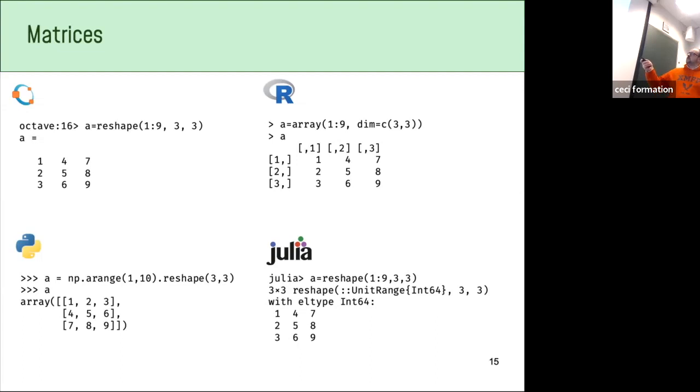In R, you see the same idea, the sequence, 2 dimensions, and the function is called array. But in the end, you get the same thing. Python, again, is the same idea. You use NumPy, use the range function from 1 to 10, and you get a sequence from 1 to 10. And here also, there's a reshape function. I give it 2 arguments, which are 2 dimensions, and I have a square matrix. You see the order here is a bit different.